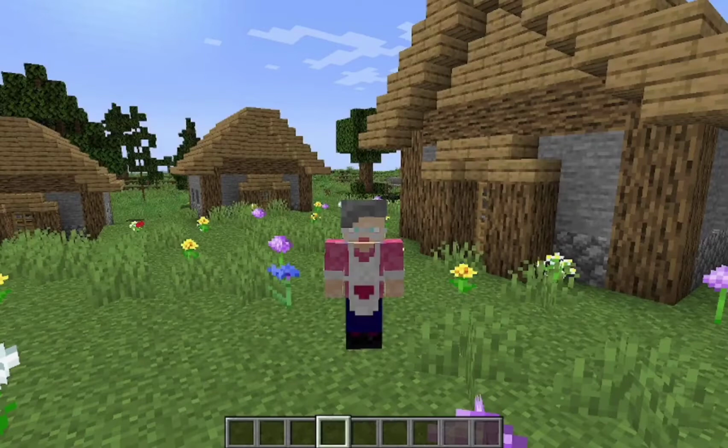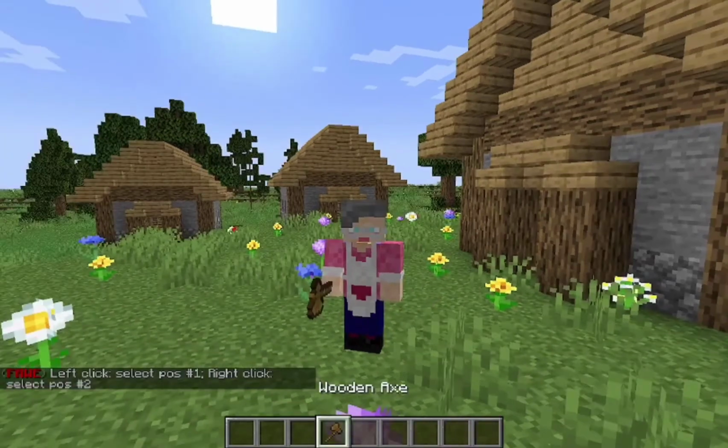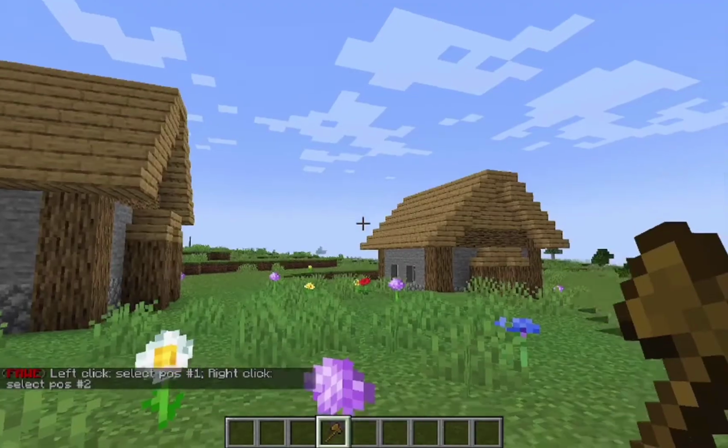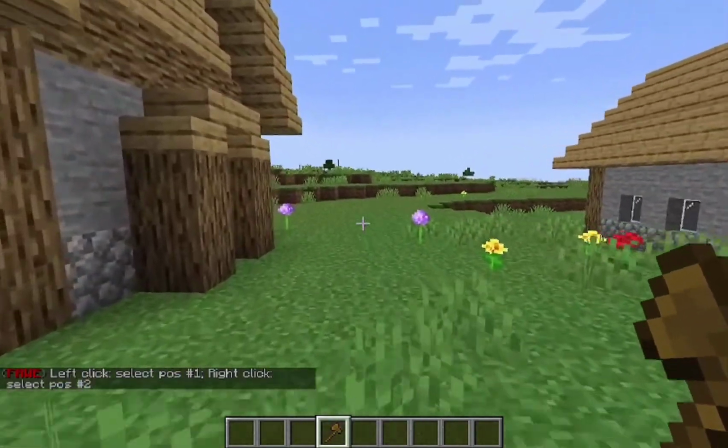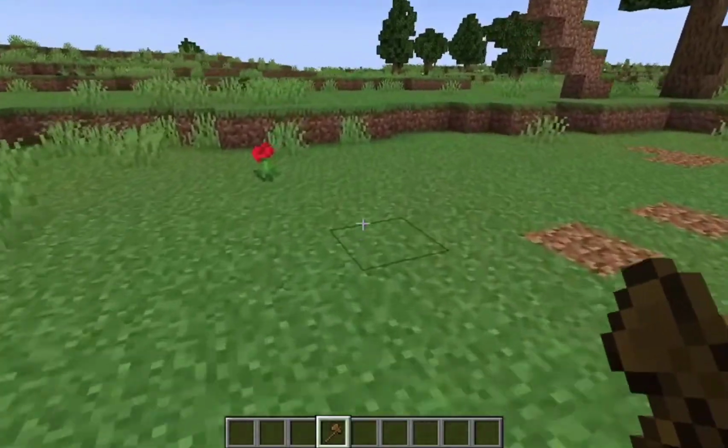So, the most important thing we need to do is to get our wand, //wand. Okay, here we are, trusty wooden axe, and off we go. Right, I'm going to start over here. There's a few things that I want to do. I want to start by setting.